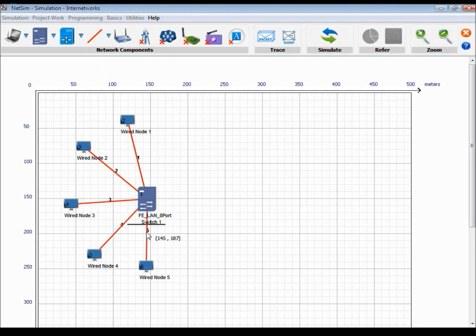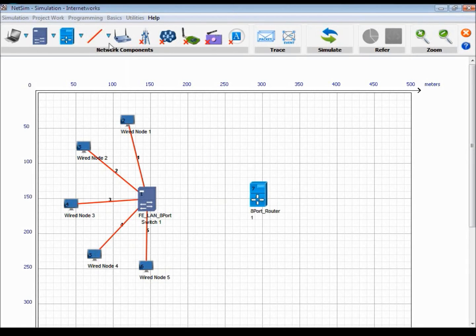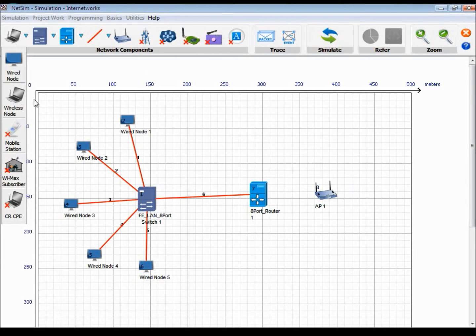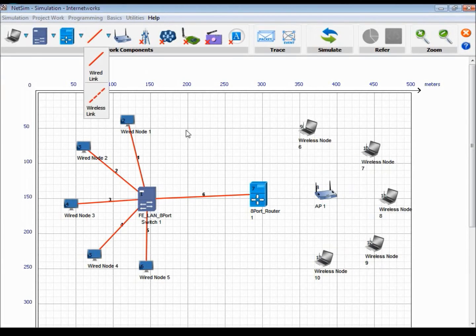Now that this is done, next we add WAN connectivity with a router. Just click and drop a router and use a wired link to connect it with the switch. Further, add an AP and wireless nodes for wireless LAN functionality. For that, click and drop the AP and wireless nodes and then select the wireless link and connect the AP and the wireless nodes.